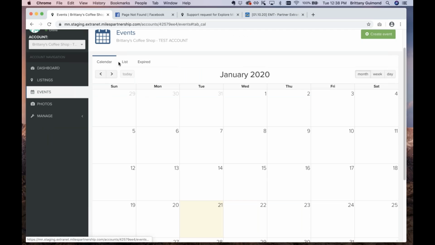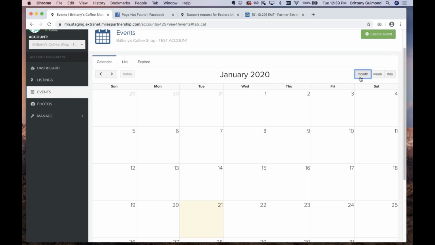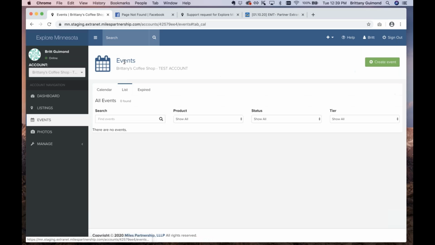Within the calendar view up here, you can advance to various months. Maybe you are a business that has a lot of recurring events, so this feature is really nice. You can see that all laid out. You can also adjust the format by month, week, and day as well. I personally prefer this list view. It is very similar to the listings view in that it gives you the name of the event and then the ability to edit that event right here.